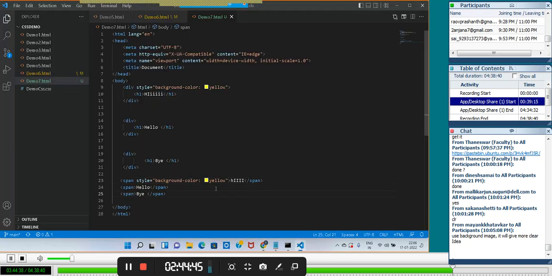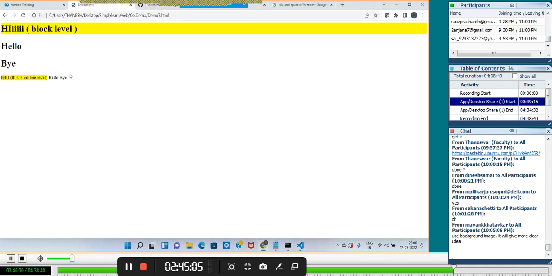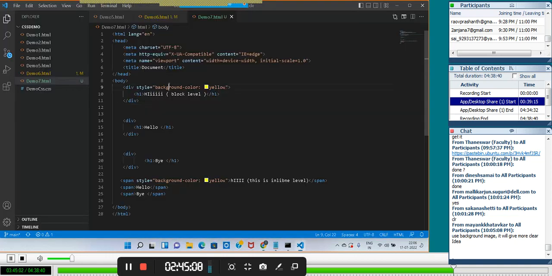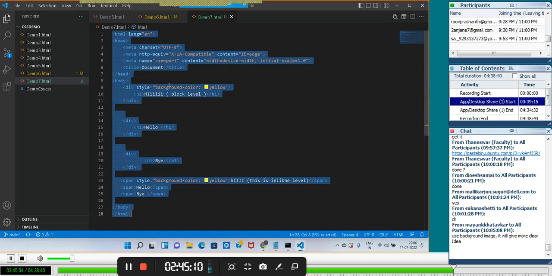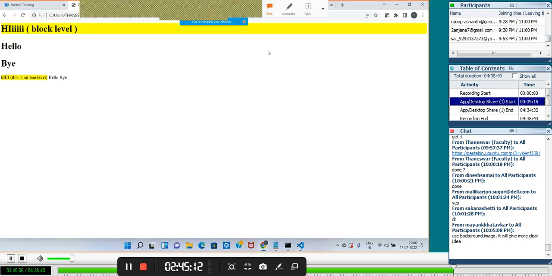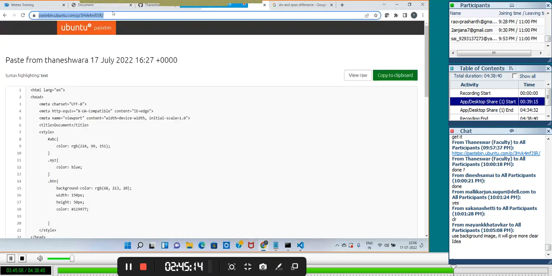Just for your information, I will call the span inline level, and this one I will call block level. If I execute this, it will be the same. Inline level, block level, you should know this. I hope you guys are clear with these things. Clear with that?